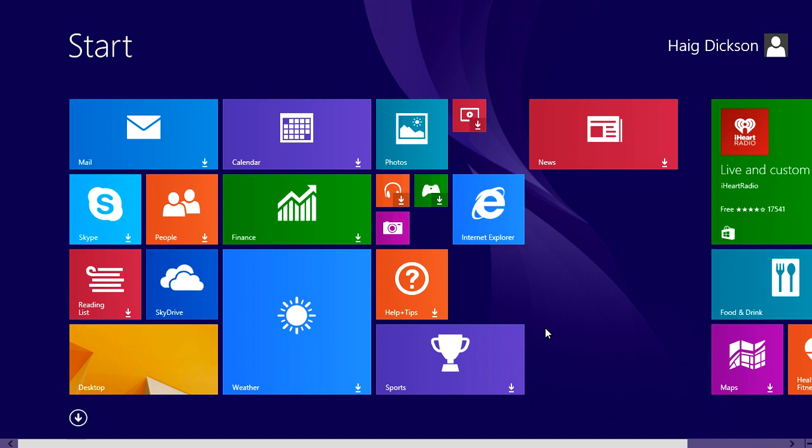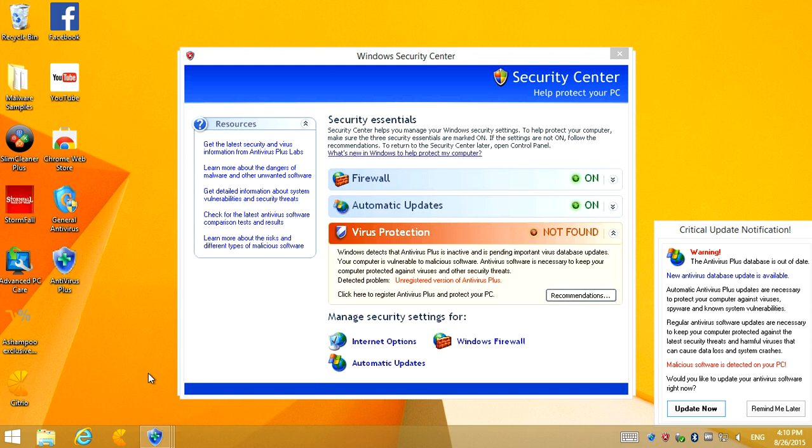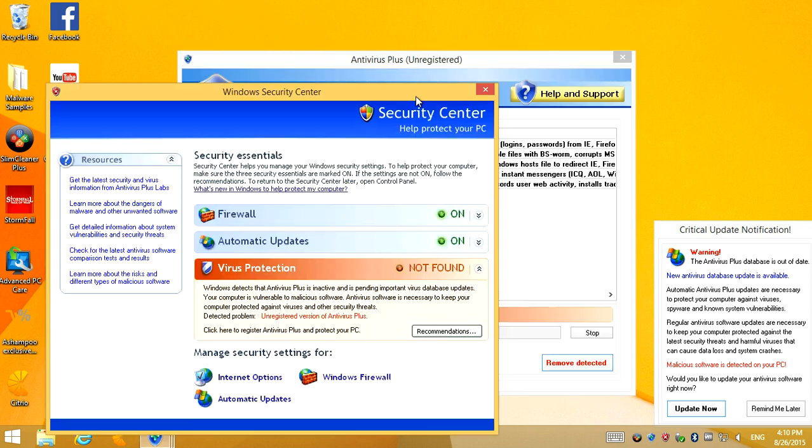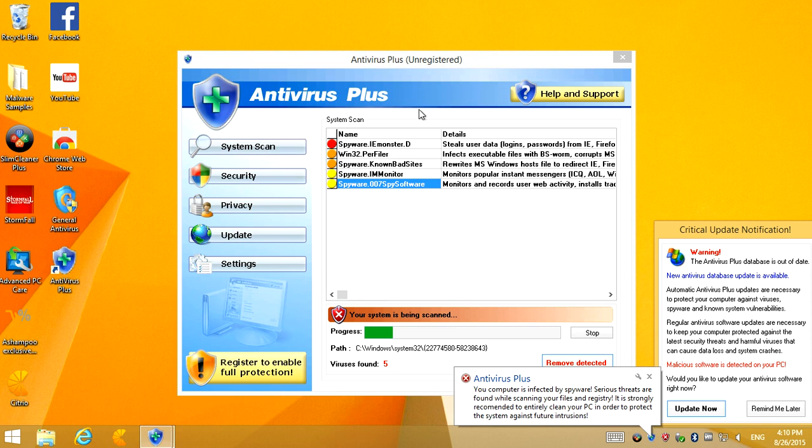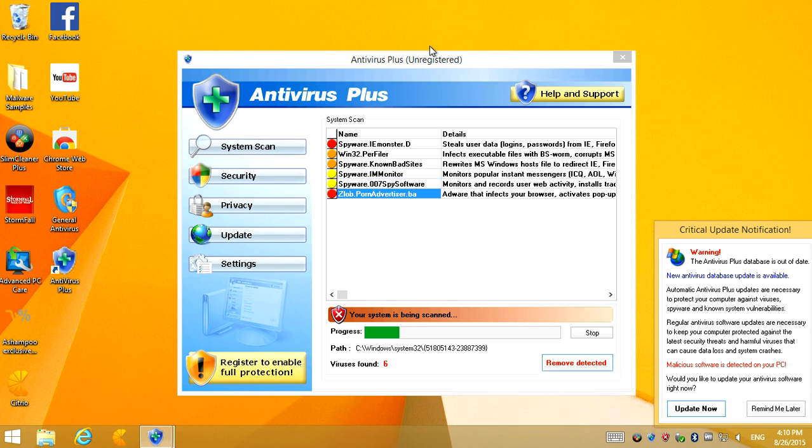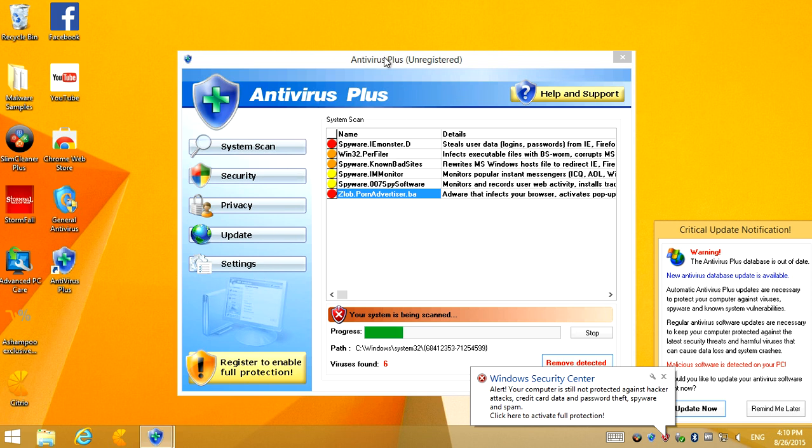Alright, so I'm on my virtual computer here, which is really infected with malware. We've got a lot of different types of malware on here. We've got what's called a fake antivirus running on this computer. It's a type of malware that is trying to get me to purchase the full version of this Antivirus Plus, which is not even real.